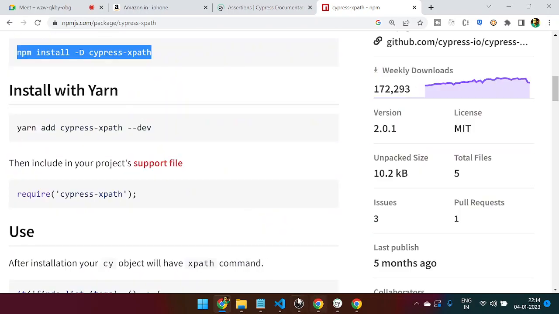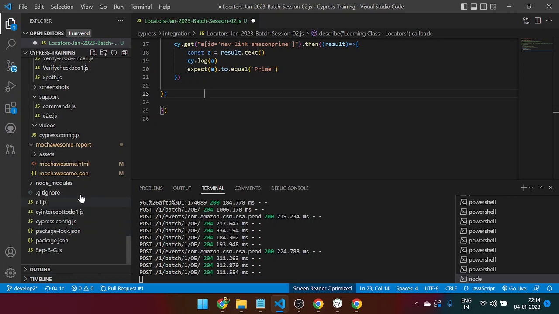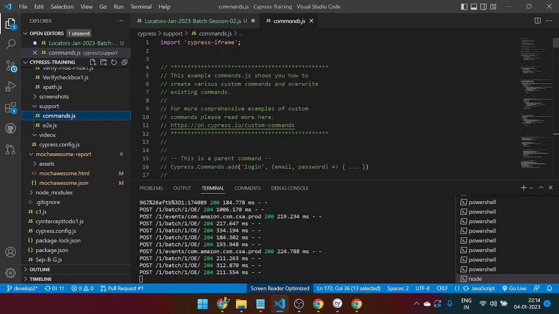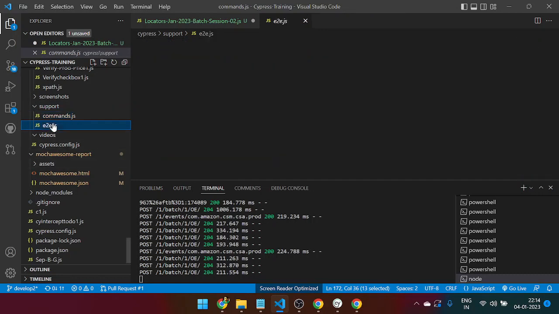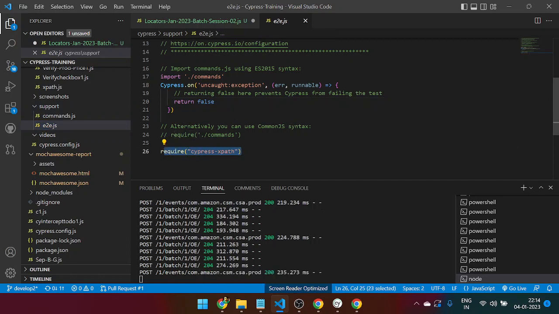After installing it, just go to your config file. If you see this commands.js or e2e file, under support e2e, you can see it requires cypress-xpath. I've done that already. Have you done this one? Yeah. Oh, that's great.